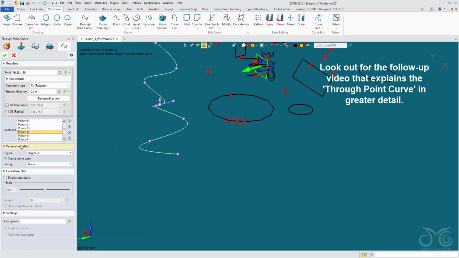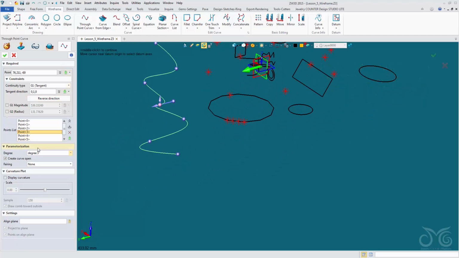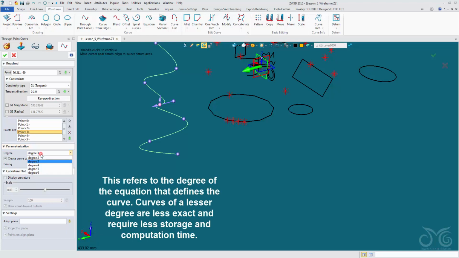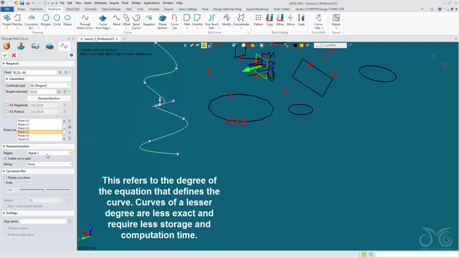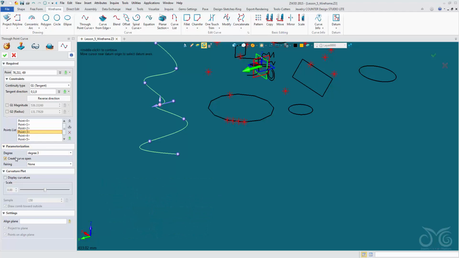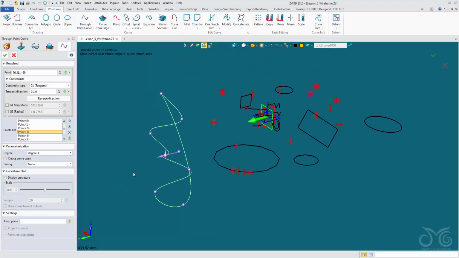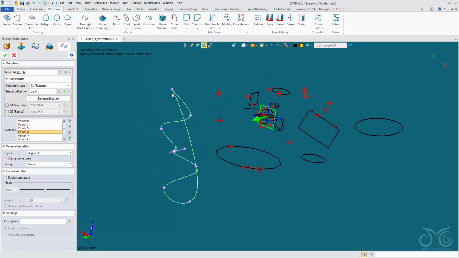The only other thing I would want to point out is our parameterization. Okay, we can change the degree of the curve. The degree number must be equal to or greater than our number of points. Okay, and finally, our create curve open. If we uncheck this, we're going to create a closed curve. It's going to automatically add a connecting curve from our first point to our last point.